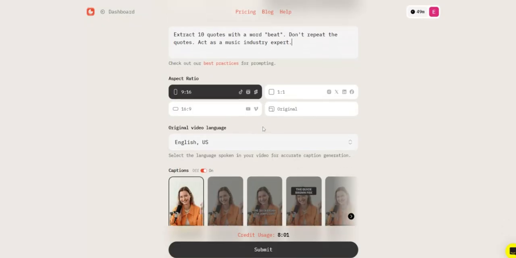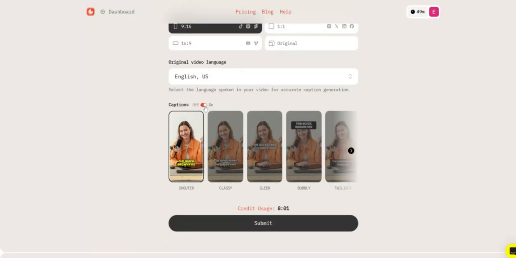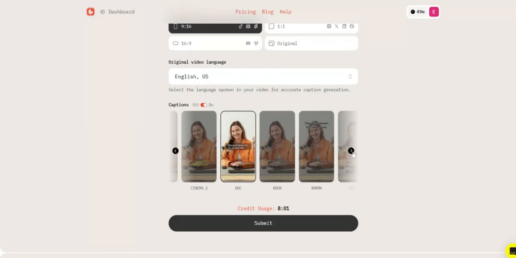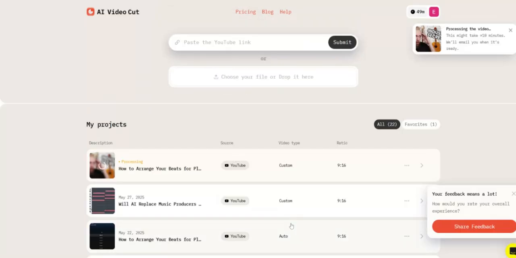After that, you can choose the aspect ratio for your social media, turn the captions on and off, and choose from the variety of the offered styles. And after that you click Submit. Wait for your video to process and then check out your result.